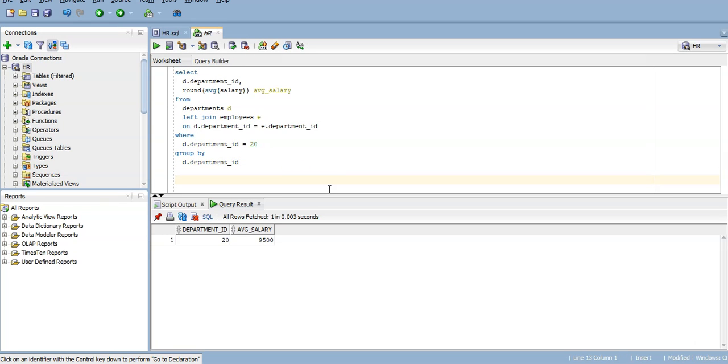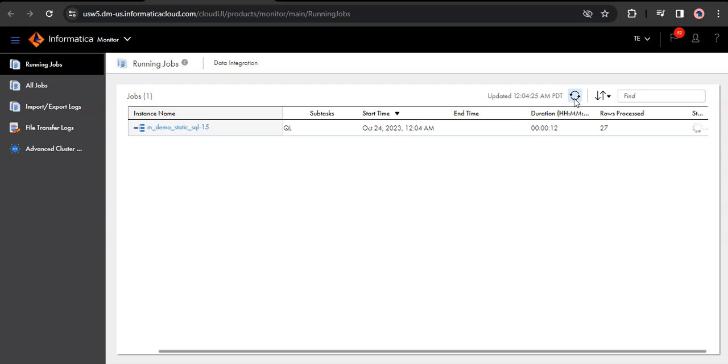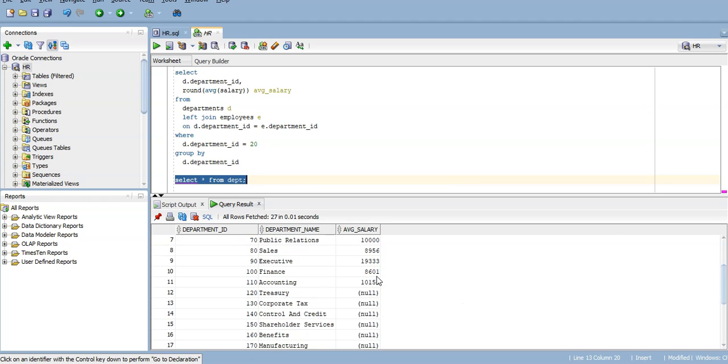Let's make sure there is no data available in our target table already. Okay, let's verify the status of our mapping. The mapping completed successfully. Let's verify the data again. So the data is now loaded as expected. So this completes the demo of static SQL in SQL Transformation.